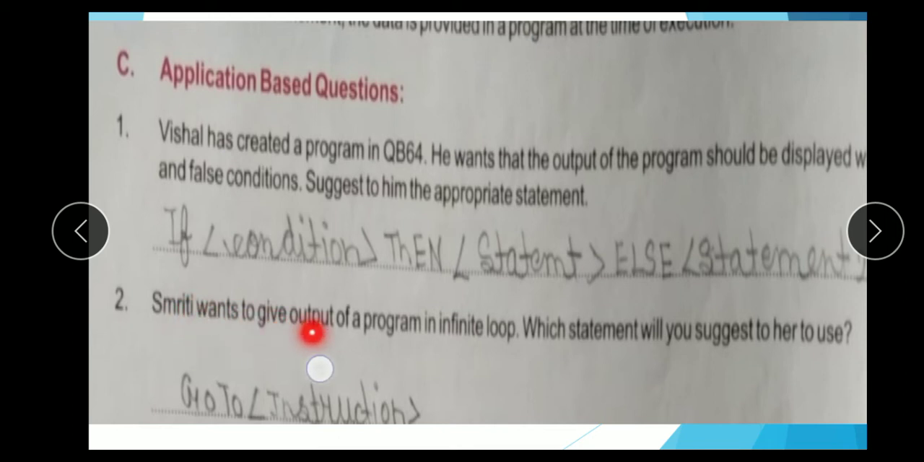Question number 2: Smriti wants to give the output of a program in an infinite loop. Which statement will you suggest she use? Infinite loop: go to statement. Go to and instruction, this statement is used.